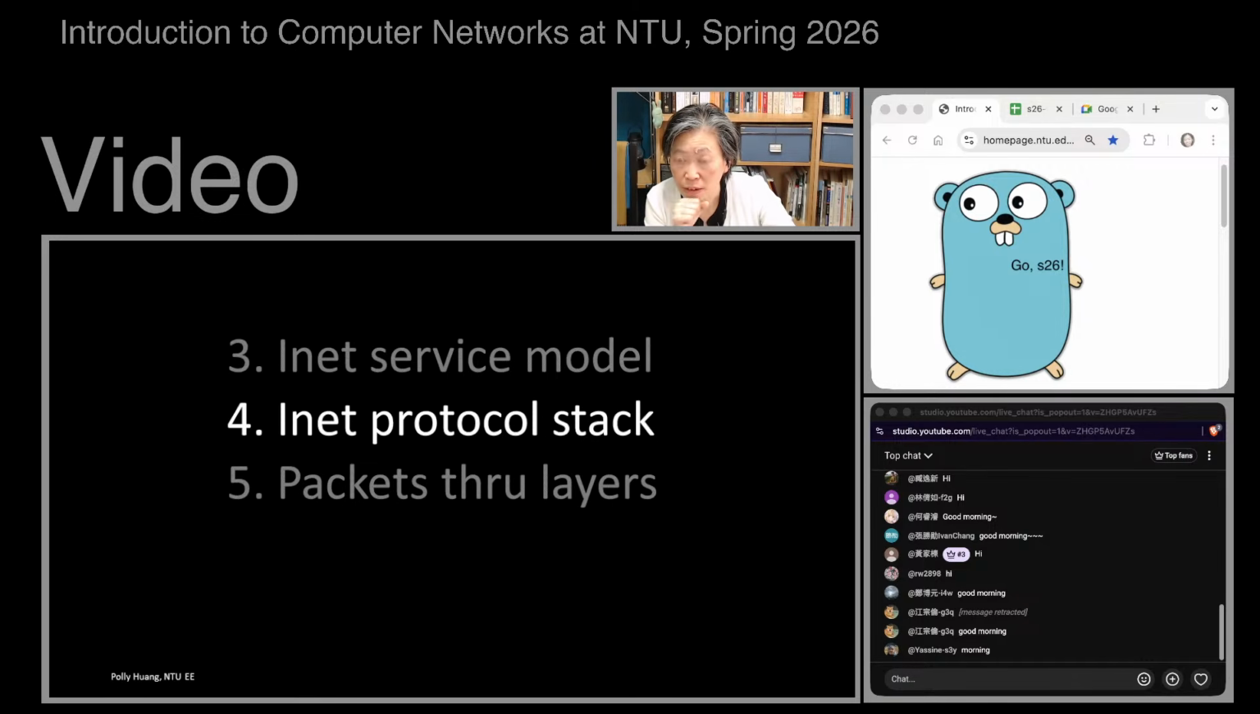And now we move on to the next topic, the internet protocol stack. So finally, you will see that stack. We saw the stack for air travel. Now you'll see the stack for internet protocols. There are several layers, and in each layer, I will give you a few example protocols.